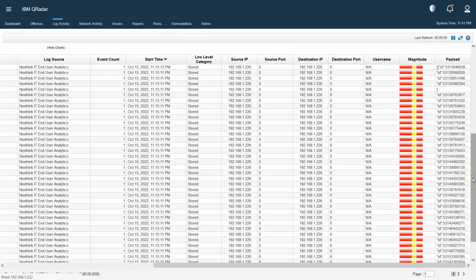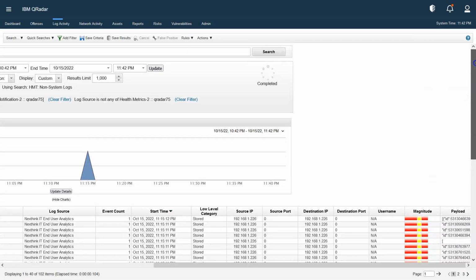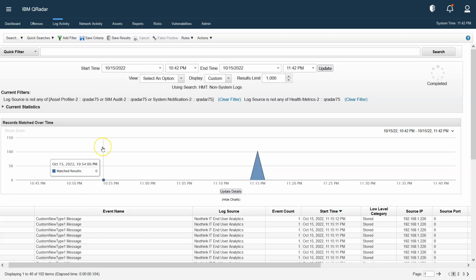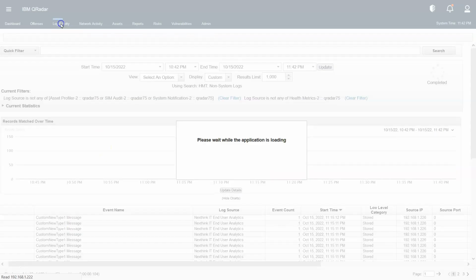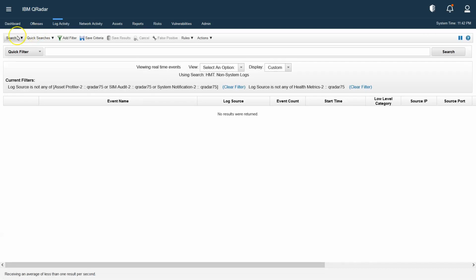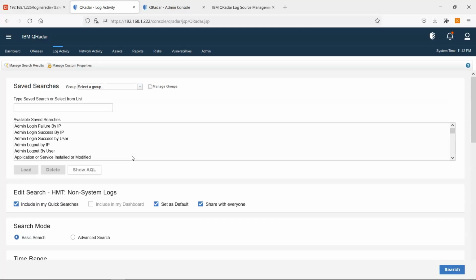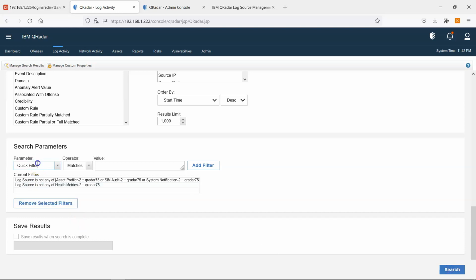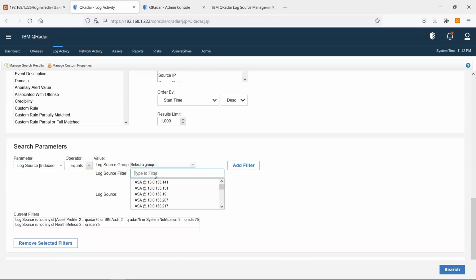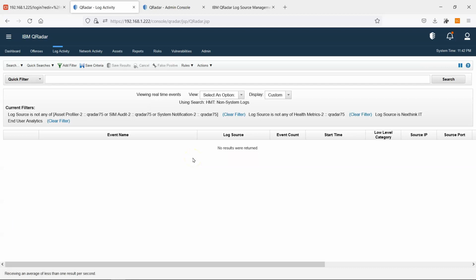Okay, so I think now we finished the DSM. So let's wait for another batch of new logs. I will make the filter log activity, and I will make edit search, and I will put the log source as NextSync IT analytics. Yeah, this one. Search. So let's wait till we get a new batch of logs. I'll stop the video now and we'll come back when logs start to flood again.